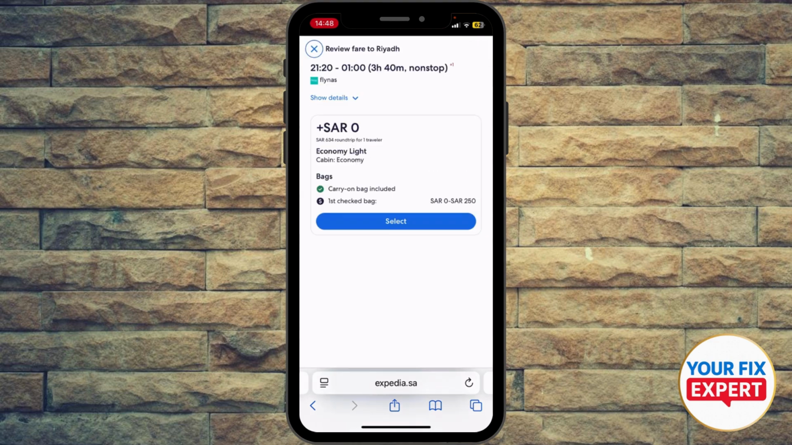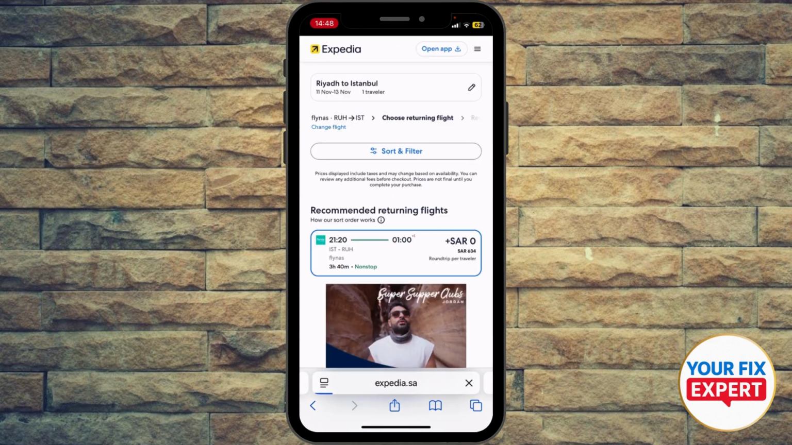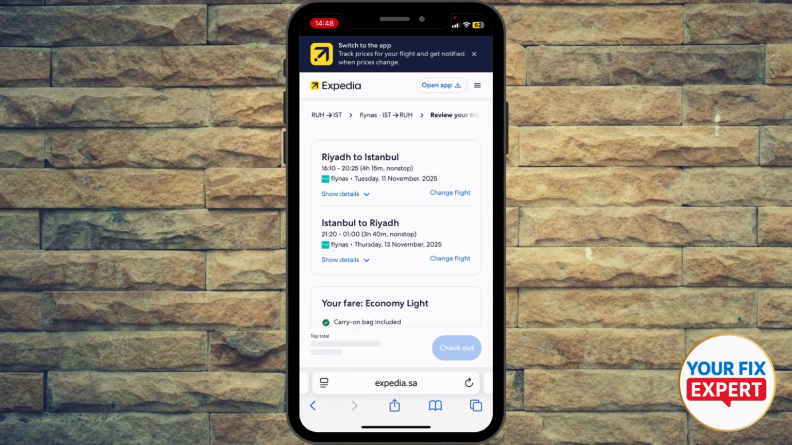Okay. I'm going to select the round trip. I selected round trip, so from Istanbul to Riyadh. Now I have to select the return flight from Istanbul to Riyadh. Okay. And I'm going to hit checkout at the bottom right.